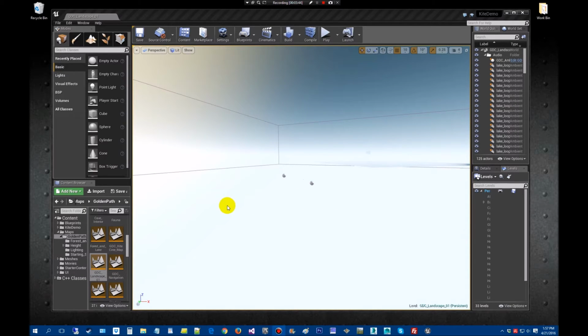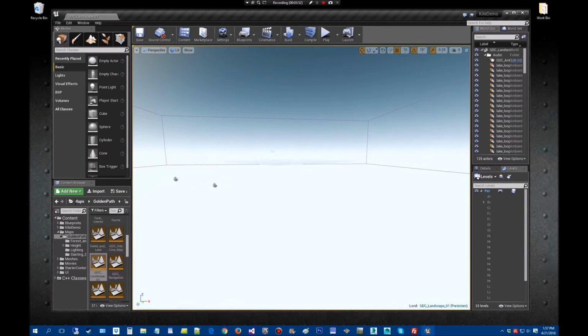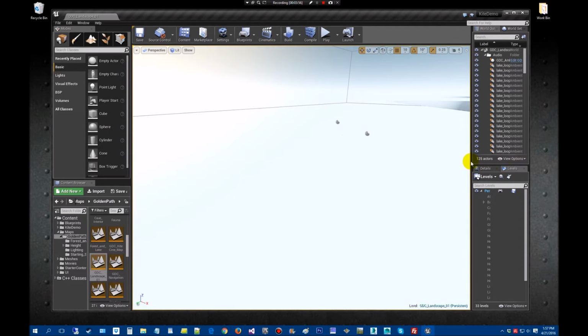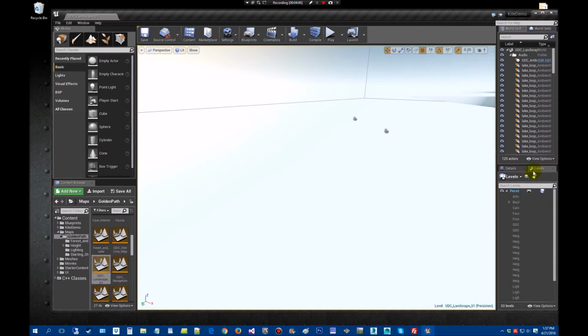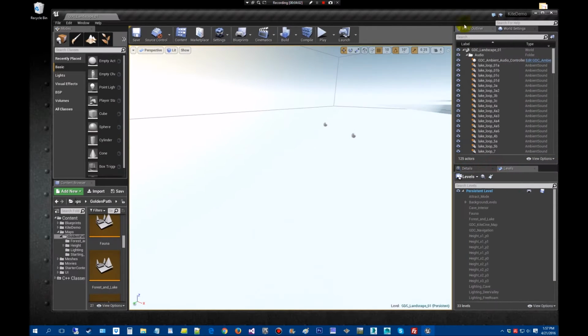Alright, I had the video paused while I jumped over to the main map that they tell you to load, GDC landscape. Now this is the main level of Kite Demo. As you can see, none of the terrain loads. The terrain's there, it's just turned off by default because it's using World Outliner.